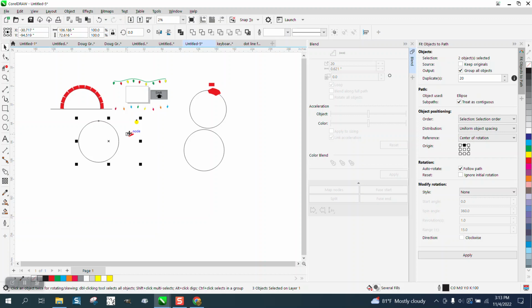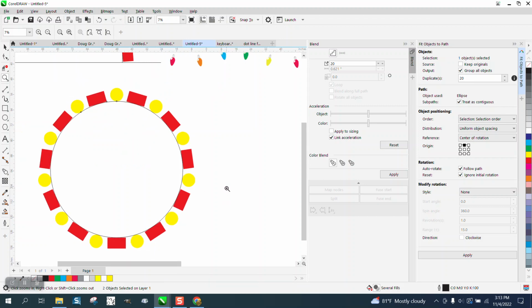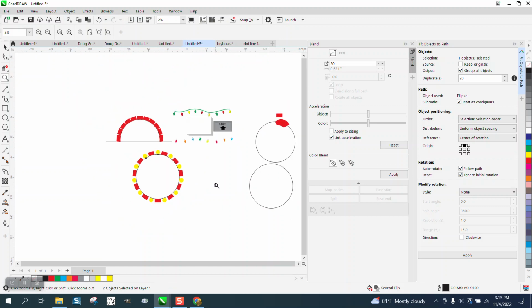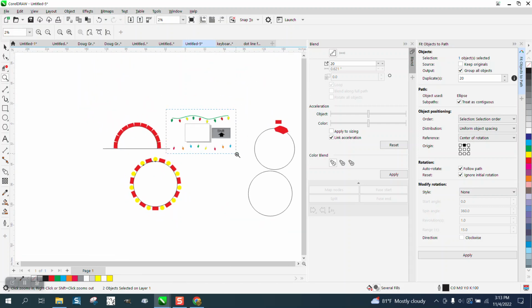and grab your path, and we're going to ignore the original rotation because that one's at an angle, and hit apply. Now we have a ball, a red rectangle, a ball rectangle, where the path is very important for blending stuff. Don't get me wrong. I love the blend tool, but there's things you can do with object to path.